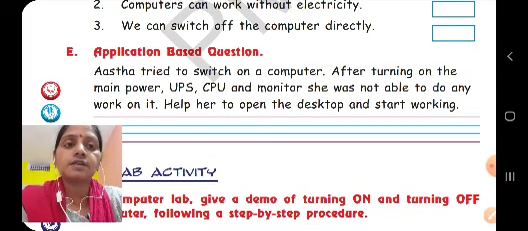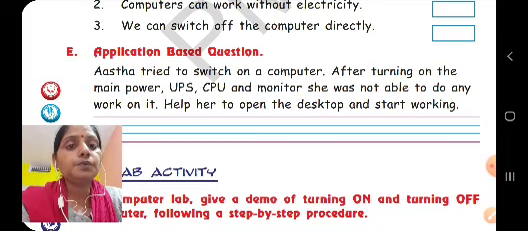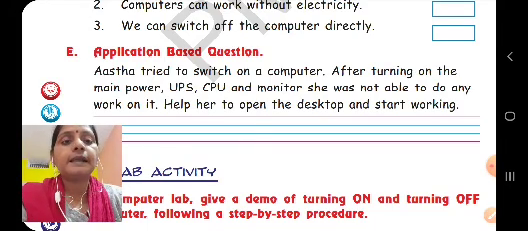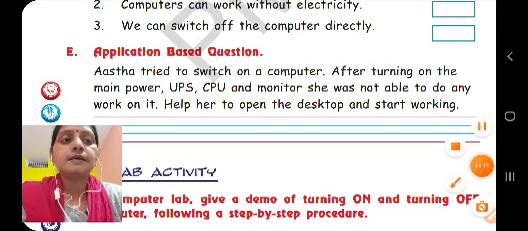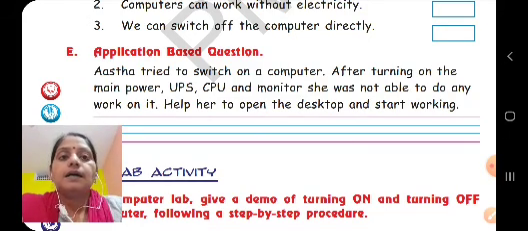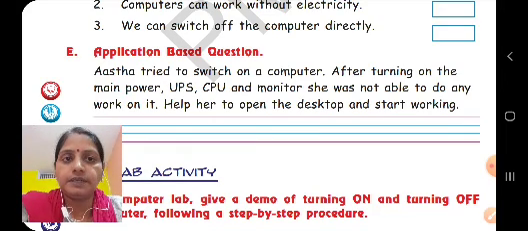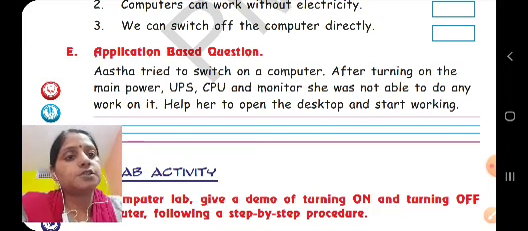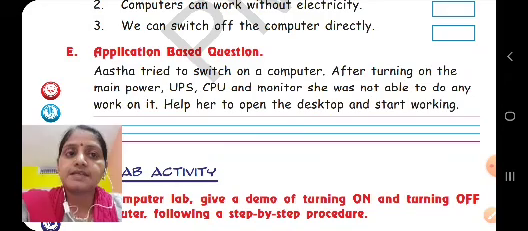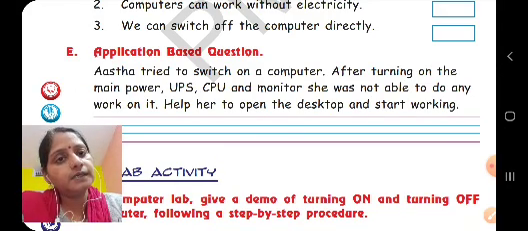Astha tried to switch on a computer after turning on the main power, then UPS, CPU and monitor. She was not able to do any work on it. Help her to open the desktop and start working. So children, that means till the monitor she has done. After that she is not able to open the desktop.